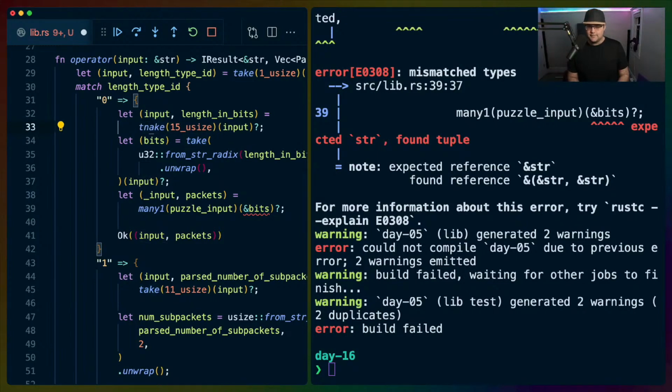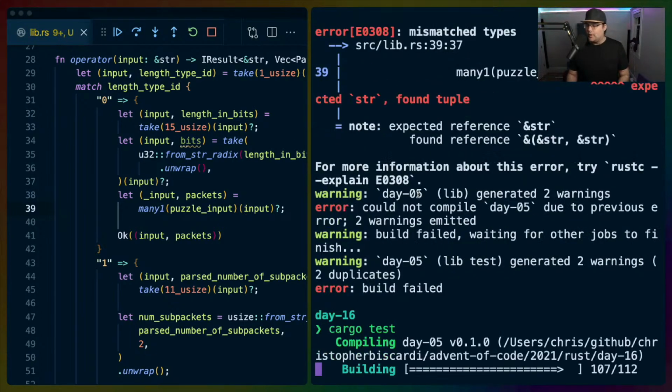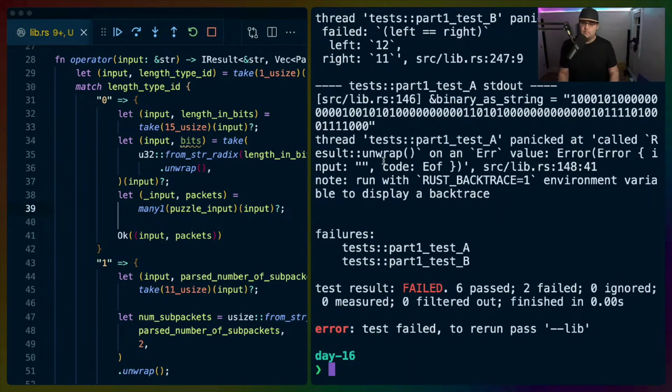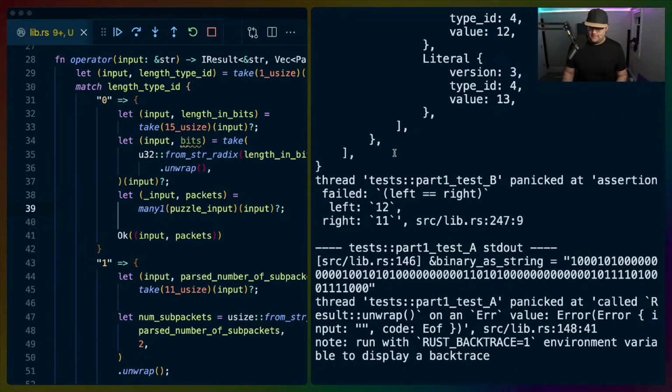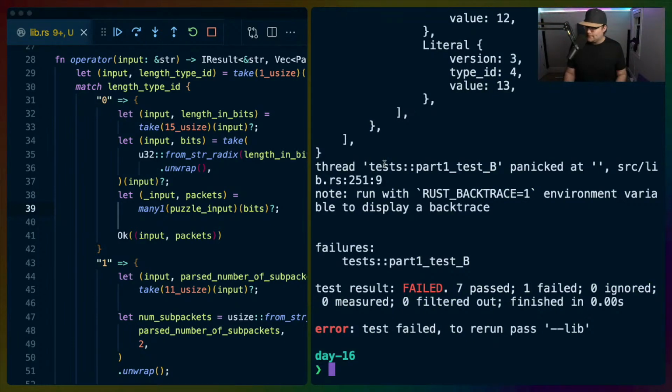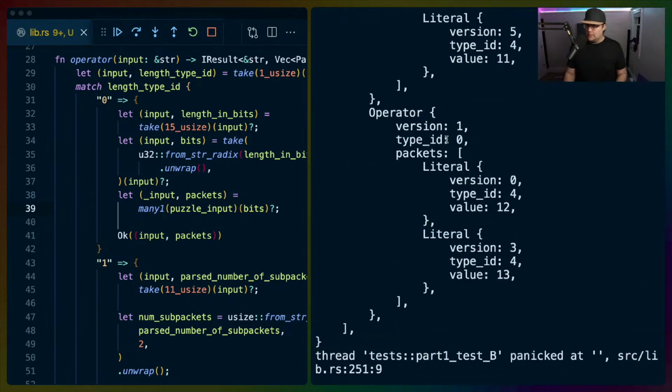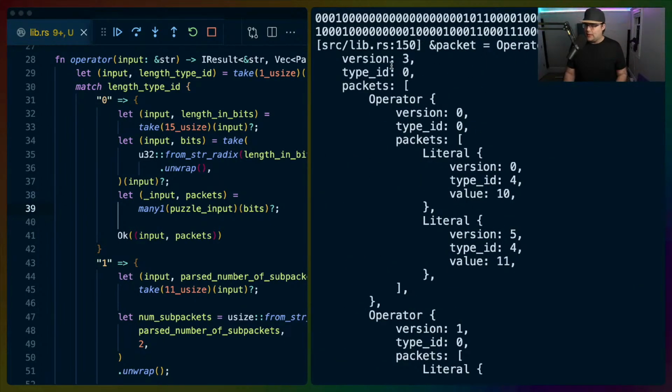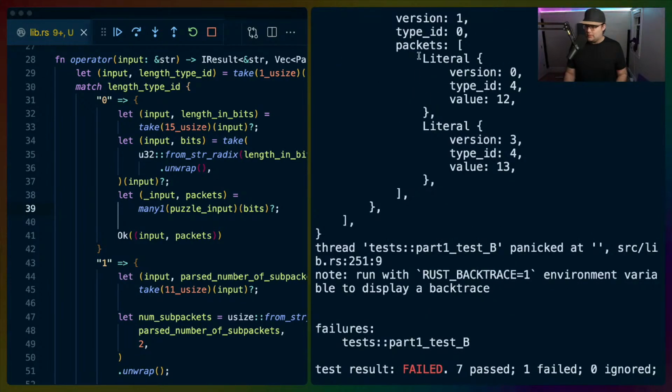This is why you write tests. Input bits. So this should be input, but it was not the right input. Right? Bits. And now what we have here is operator literal. Okay, this is correct. This is the right way to do it.